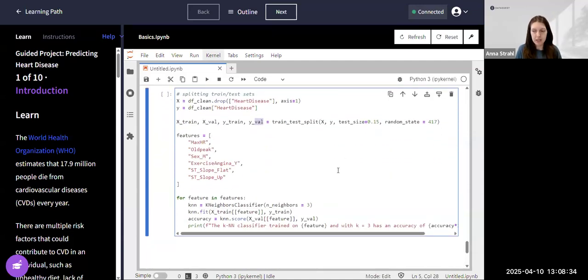But test data is going to be the final thing that we do. Validation data, how we're using it here, is kind of a pulse check of how our model is doing in the interim.